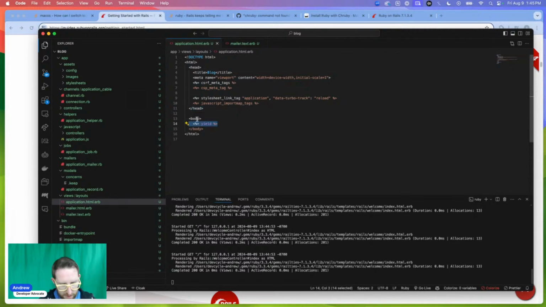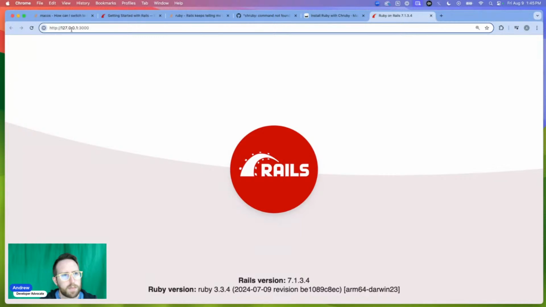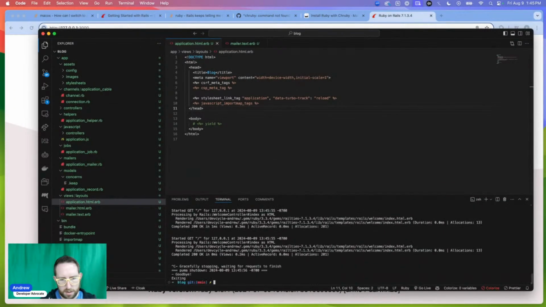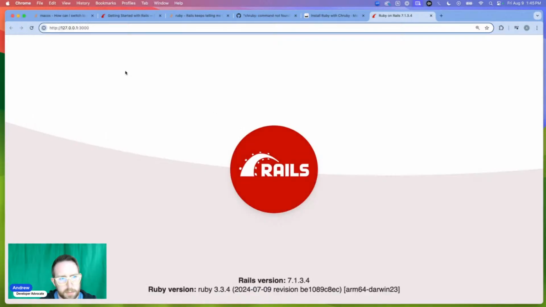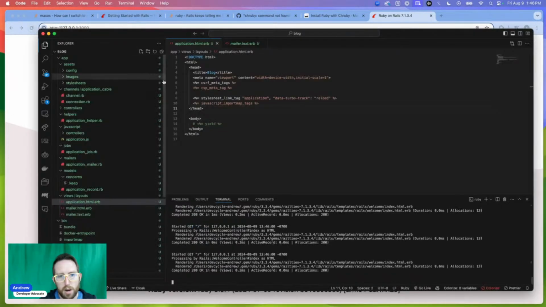I bet you if I delete this yield, which I love that it cancels it out. Do I need to turn this off and on again in order for it to actually rebuild? No, so maybe this is not what I think it is. Maybe that yield is not actually doing anything.